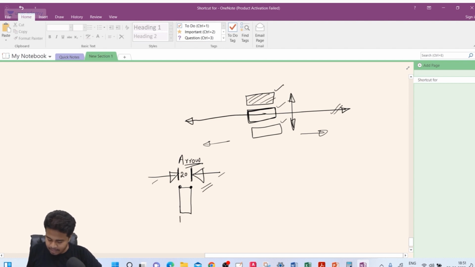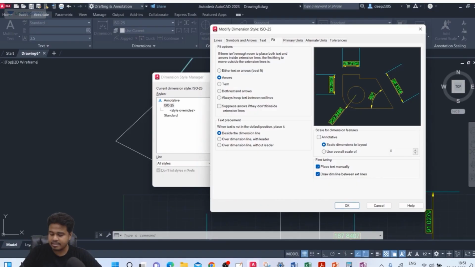Suppose if I am dimensioning like this, the arrow is small, means the arrow is inside but the text goes outside. Okay, now we can have one more option, that both arrow and text are inside because they are suitable. Okay, yes, so that's the option they are asking. What it is asking is, which is the first thing that must move outside if the dimension we are measuring is very, very small.